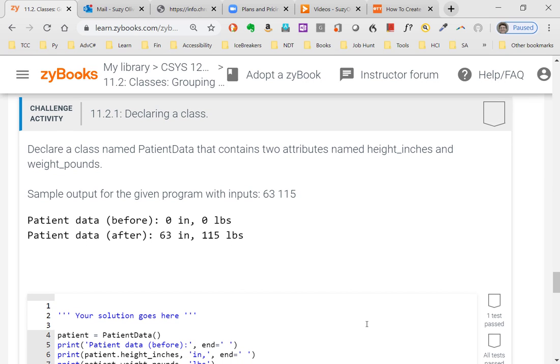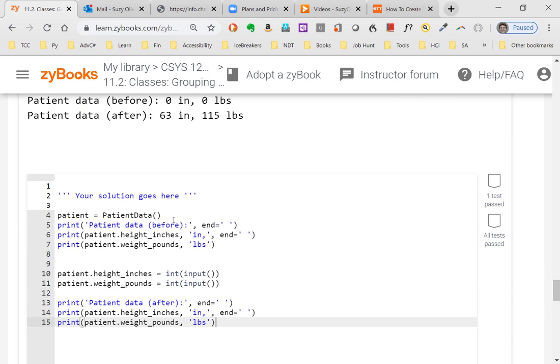Okay, let's look at this challenge activity 11.2.1, declaring a class. Declare a class named patient data that contains two attributes named height inches and weight pounds. Sample output for the given program with inputs of 63 and 115 would be patient data before 0 inches, 0 pounds, patient data after 63 inches, 115 pounds. So notice they're putting these numbers into the inches and pounds. We've got patient equal patient data, and they're printing the before and all that. So we've got to make the class.